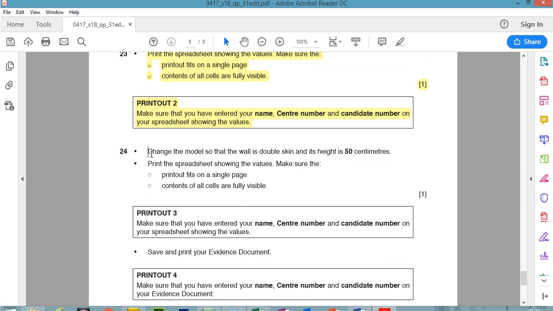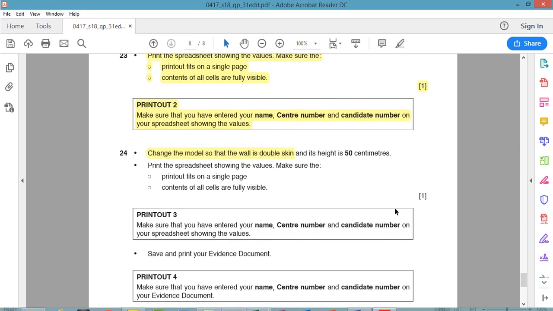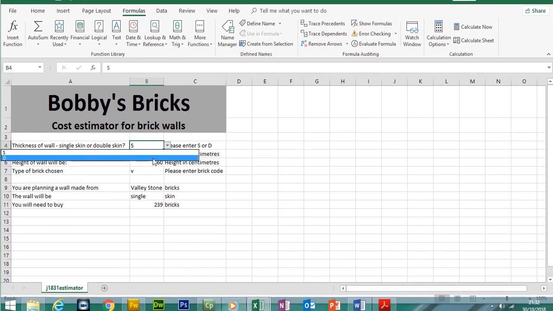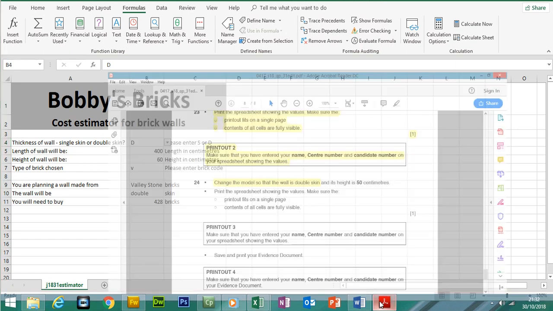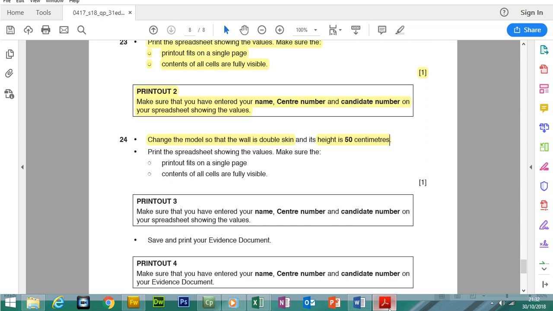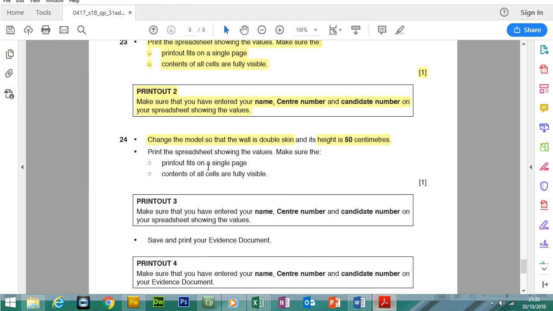Finally, change the model so the wall is double skin. Let's change that to D for double. As you can see, double is now shown here, and the height is 50 centimeters, not 60. As you can see, this value has now changed as well.